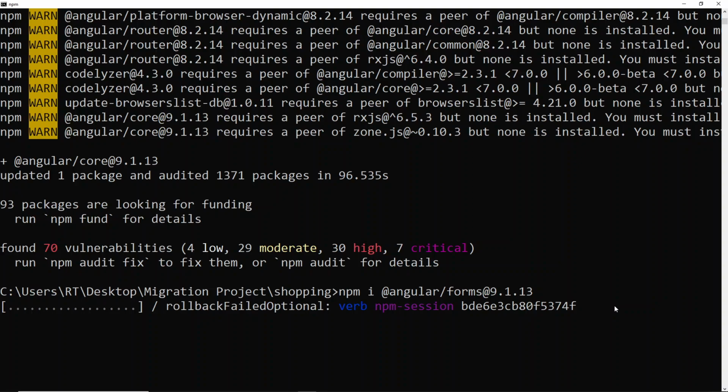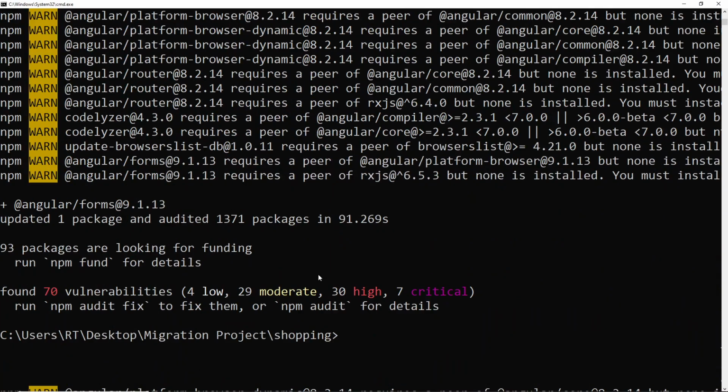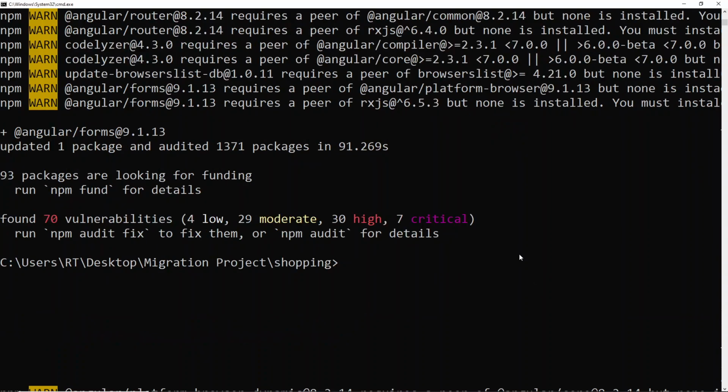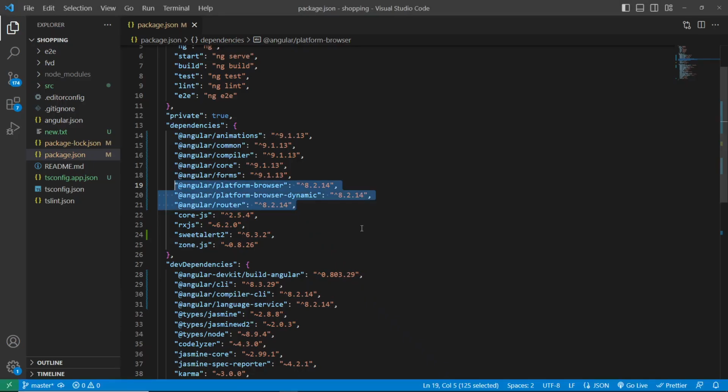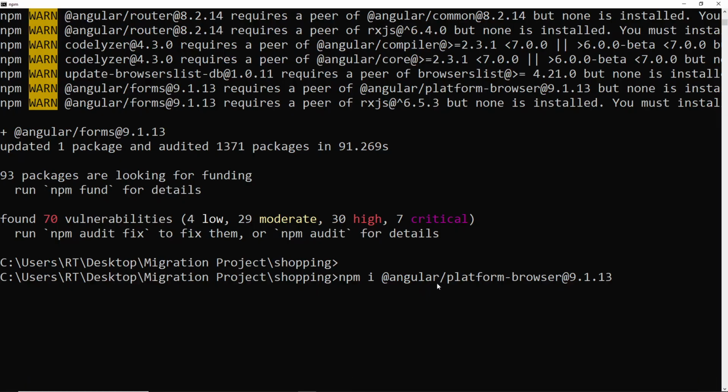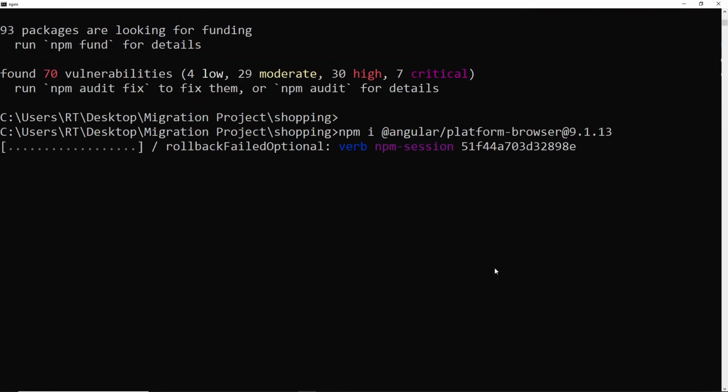As you can see, Angular forms has also been upgraded. Now we are going to upgrade the next module, which is platform browser. Just run this command and click enter, and this is going to be installed. I'll go to Visual Studio Code. As you can see, forms has been upgraded. Now we are left with 3 dependencies. Let's wait until platform browser gets upgraded, then we can go for the next one.